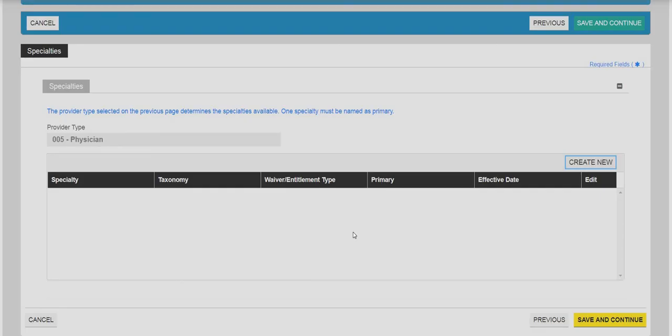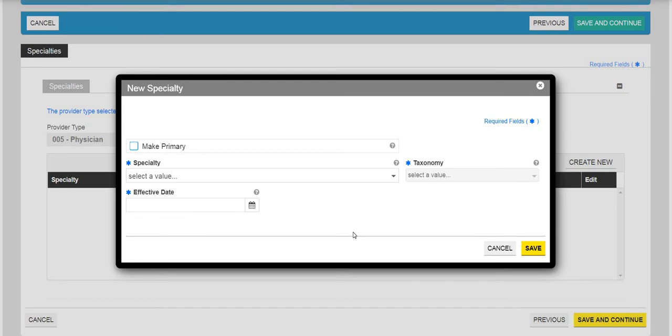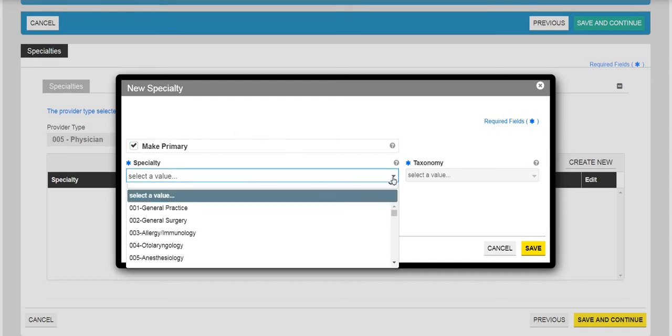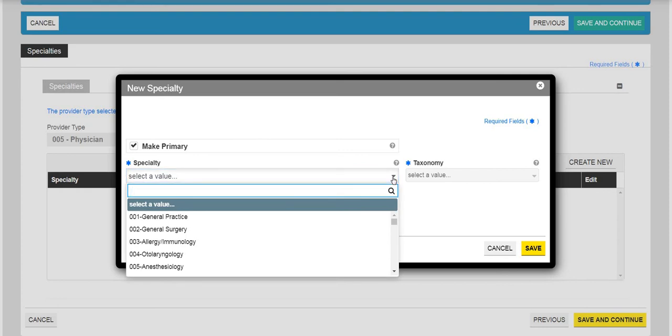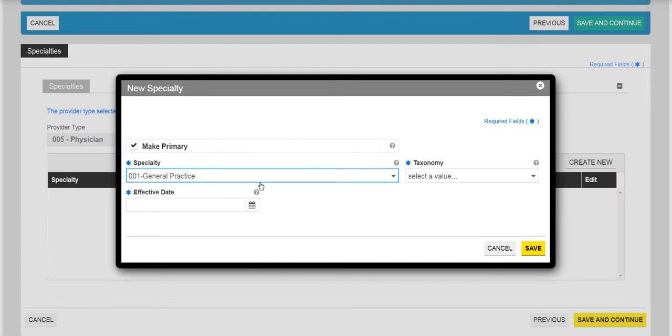This is going to bring me up another box in order to enter in this information. At least one of the specialties that you enter must be made your primary specialty. So I'm going to check the box and say that this is my primary specialty. I can choose from a drop-down list of specialties that are tailored to the provider type that I selected. So because I chose 005, a physician, I'm only going to be able to select from specialties that are allowed with that provider type. So I'm going to hit General Practice.